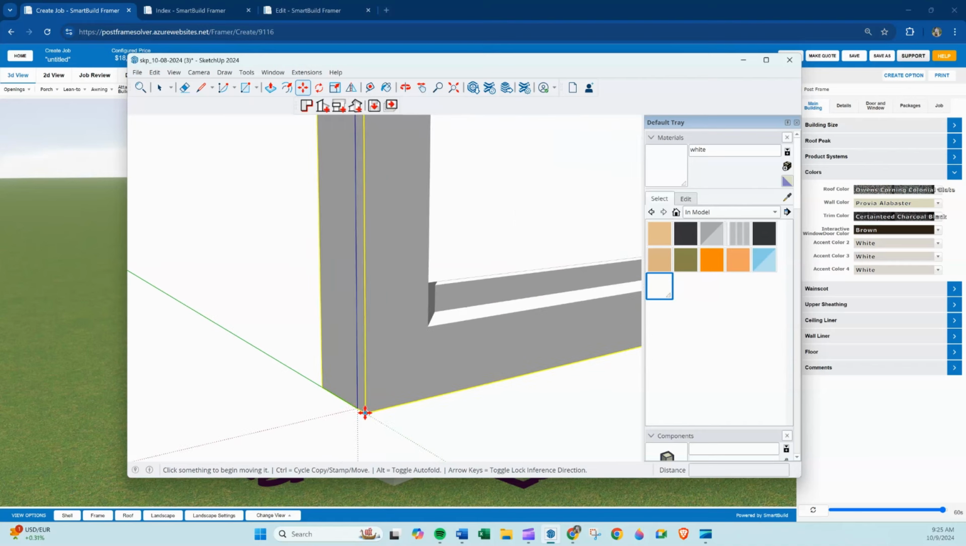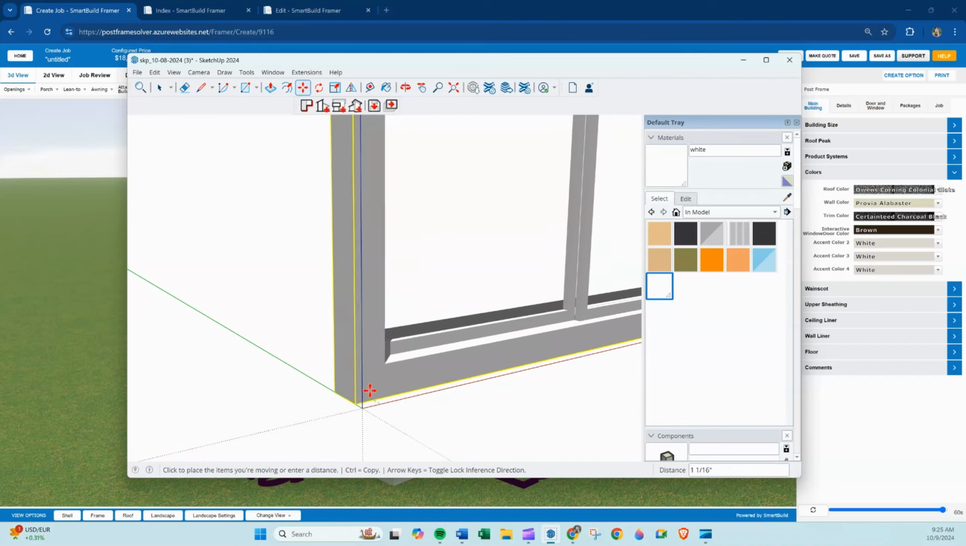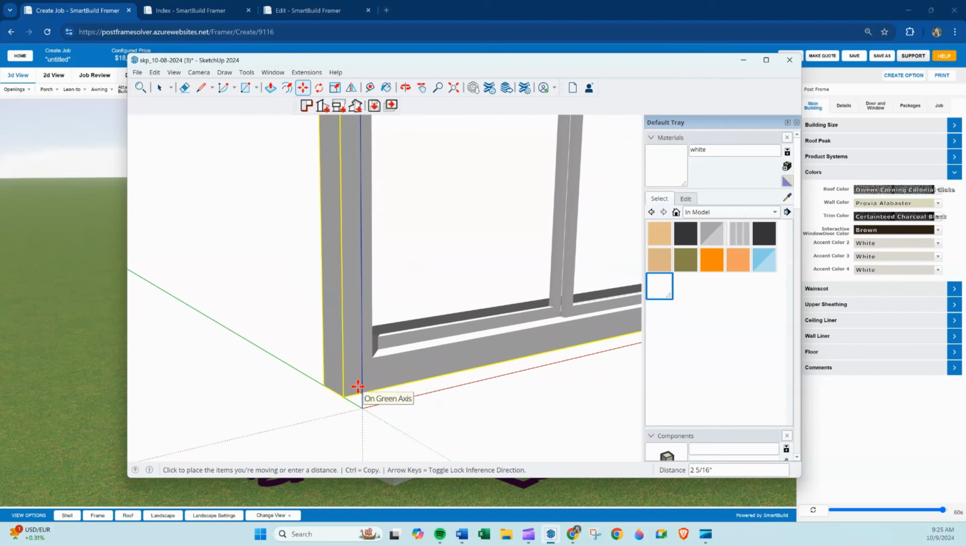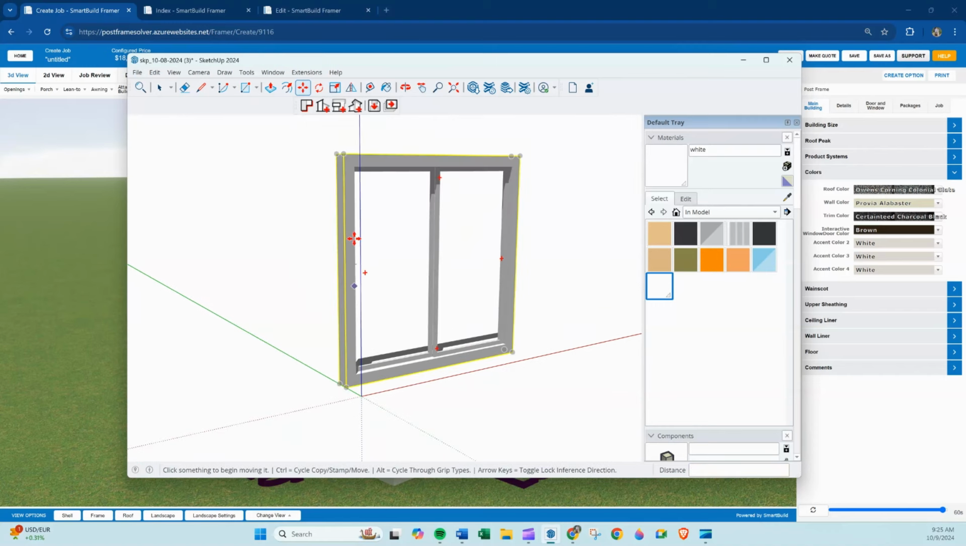So if we look at this origin point, we have this window coming out of the wall a bit. If this were an overhead door, I would probably recess this back. So if you slide it along the green axis back, I would maybe recess it back like 5 inches, type in 5 and hit enter. So that if this is an overhead door, it would be recessed back into the frame.